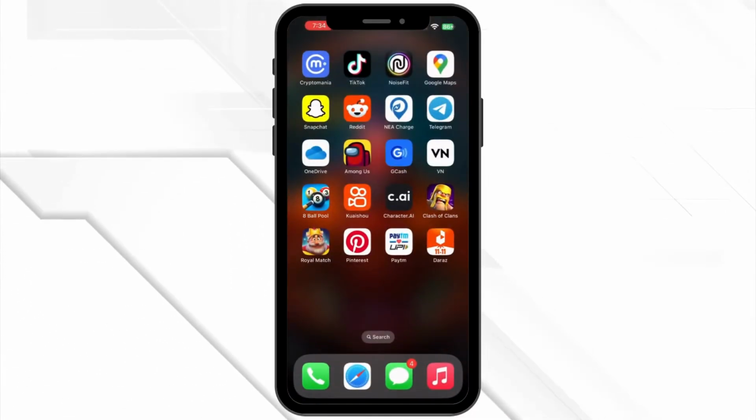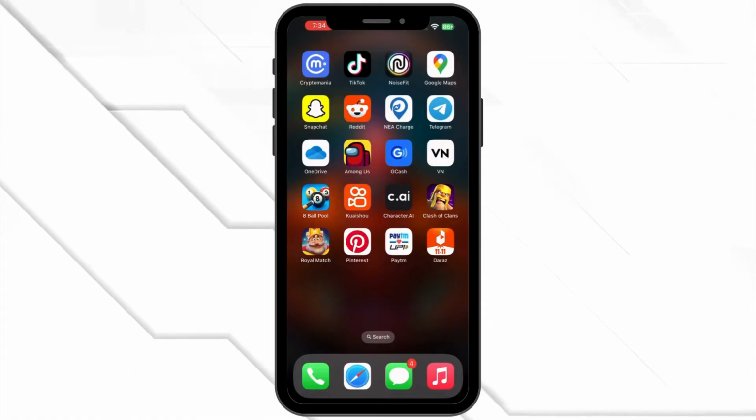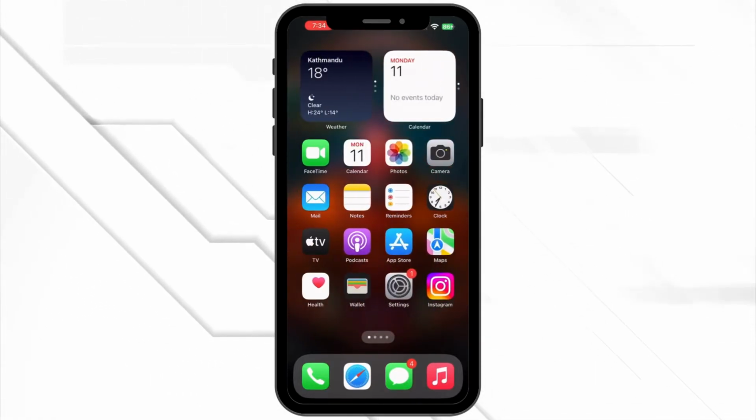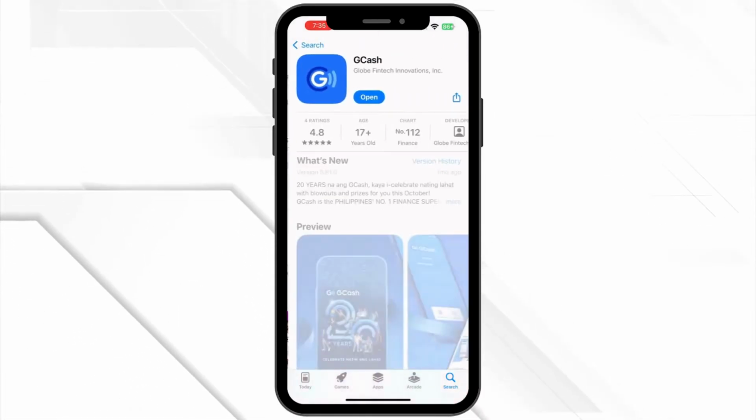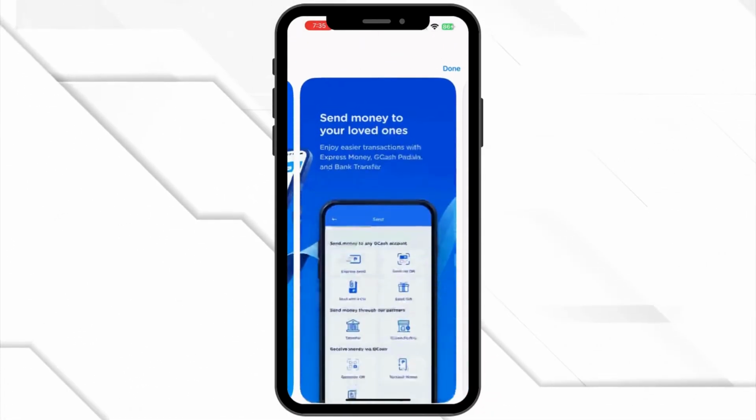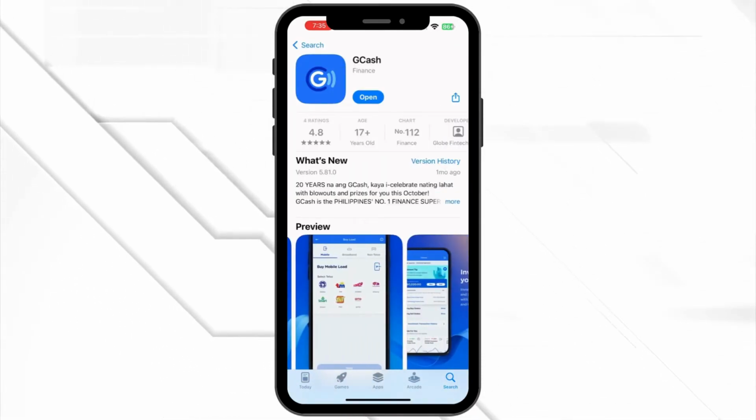Next, update the GCash app. An outdated app can sometimes cause glitches. Here's how to check. Go to App Store or Google Play Store and search for GCash and see if there is an update available. If there is, install it as updates often fix bugs and improve functionality.